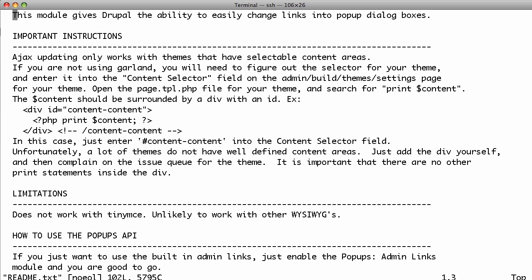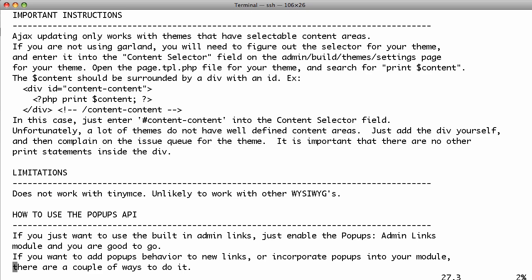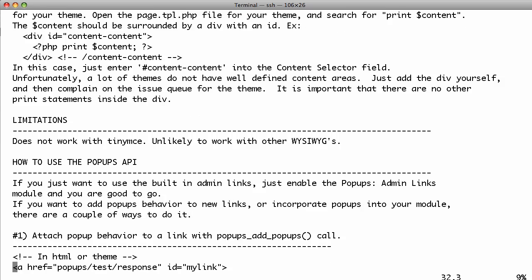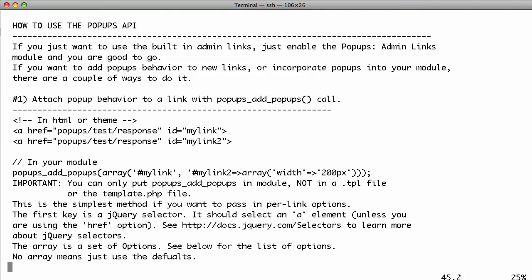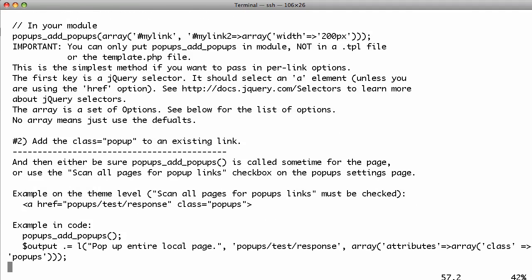You can see this is very copious. This is very verbose. Lots of information here. So, important instructions. A lot of times, it's kind of an RTFM, read the manual. This is your manual, so if you have popups API questions, you might find them answered here. It talks about limitations, etc. There are programmatic ways of doing this, and it explains that.